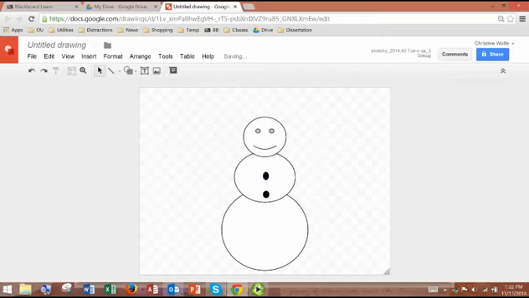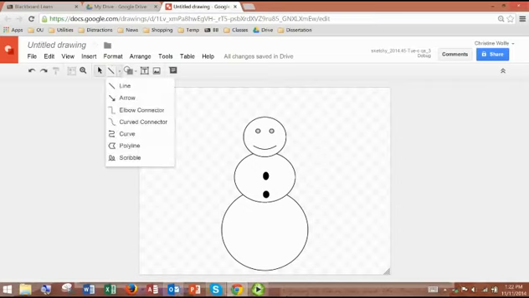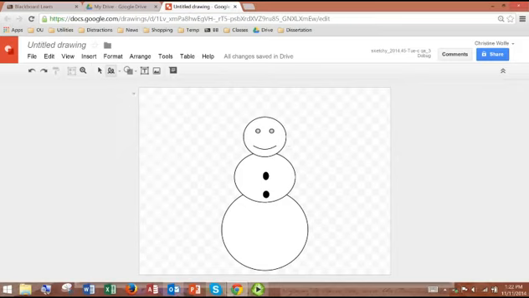Okay, now I want to draw the sticks for the arms. So I'm going to come over here to the lines. And I have different choices. I can make a straight line, a line that has an arrowhead on one end. These connectors, we'll look at that later when we do a flow chart. But the one I want to use is scribble. That's like free drawing.